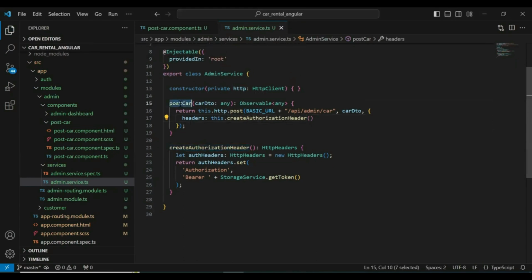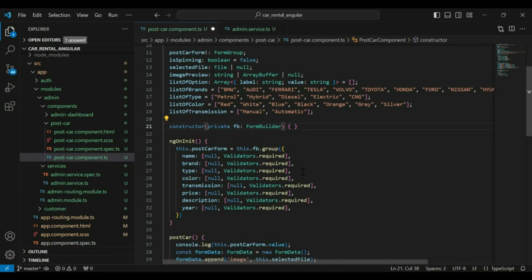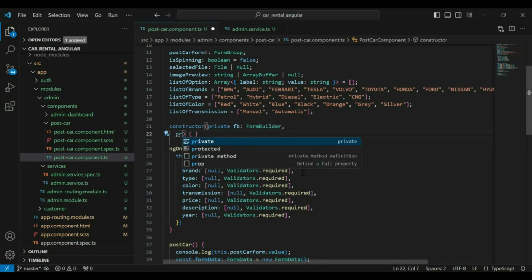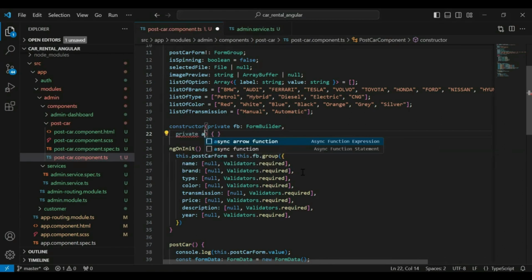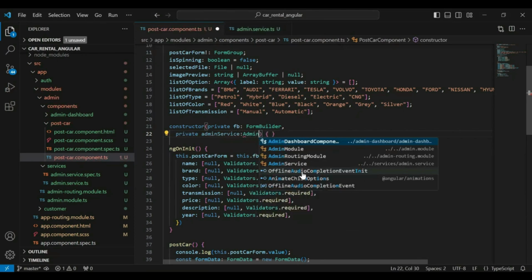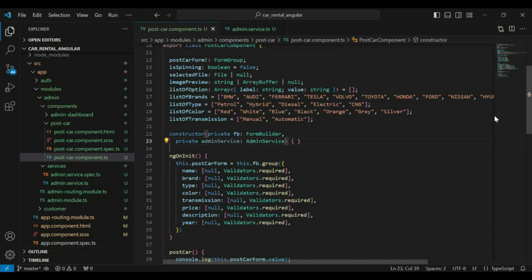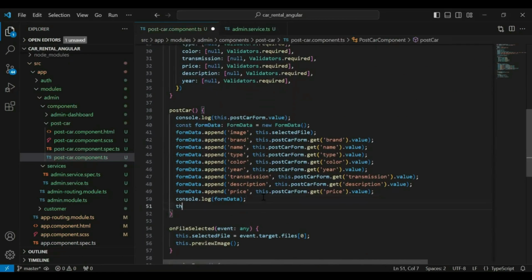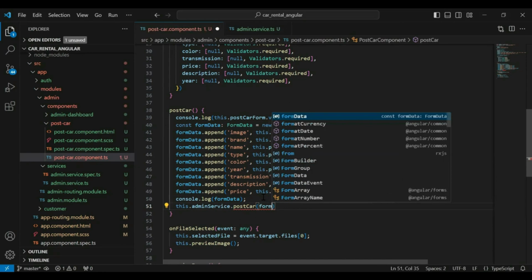After that, we need to call this method from our post-car component.ts. In this file, I'm going to inject our admin service in the constructor. So it will be a private adminService, and the AdminService over here. So here we need to call this.adminService.postCar method, and here we need to pass formData.